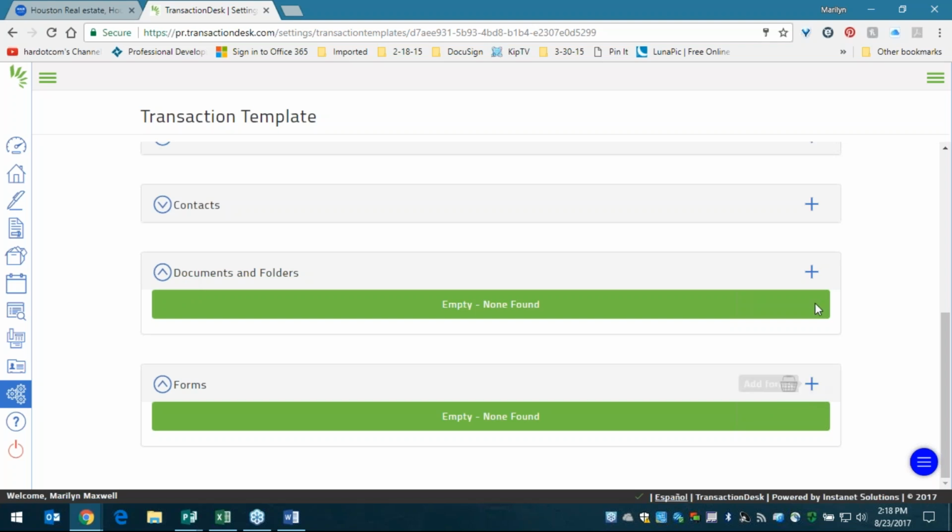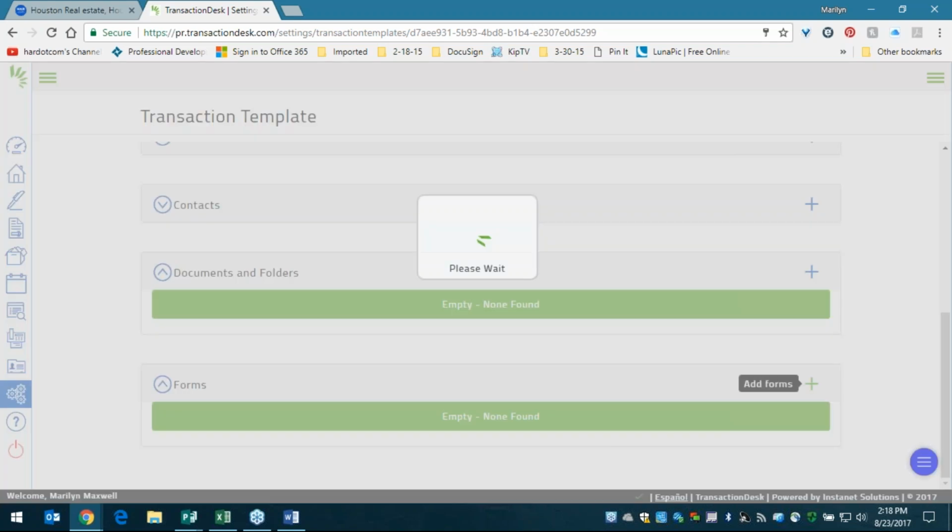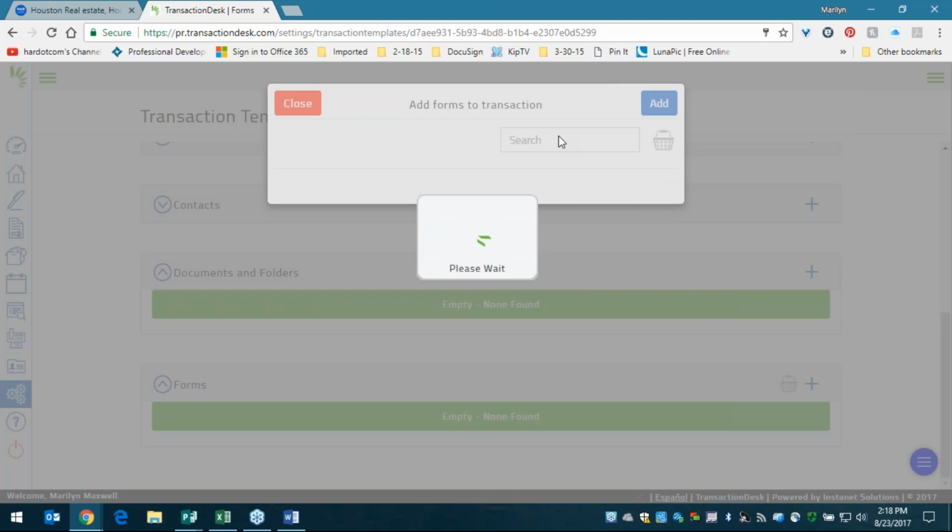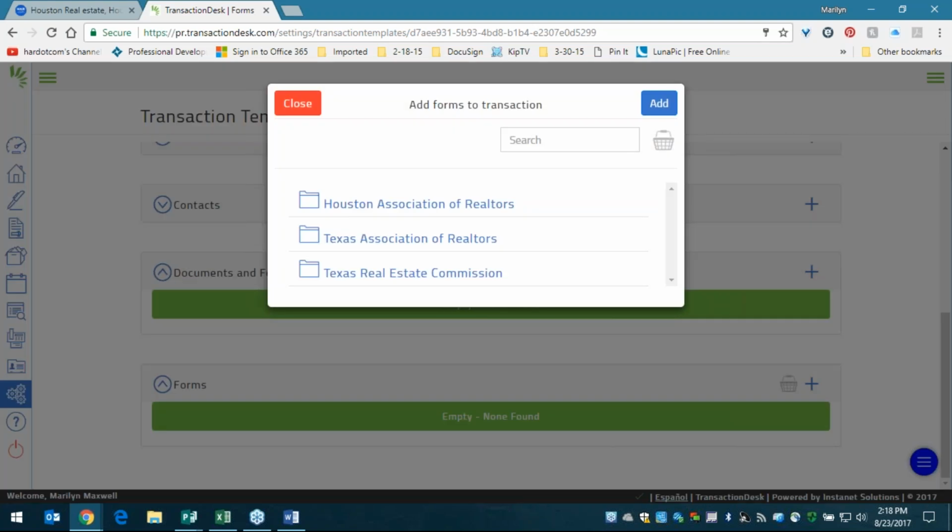Some companies like to have a PDF copy of the IABS form scanned and uploaded into the transaction as a document, as opposed to the agent filling it out each time. So again, just a couple examples for you. I'm going to go ahead and click the Add icon in that form section, and then you'll get a pop-up with the HAR, TAR, and TREC libraries.